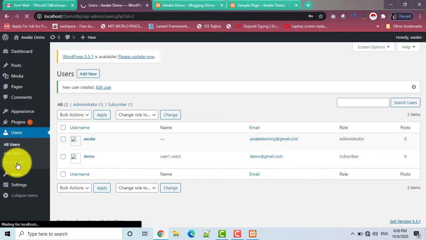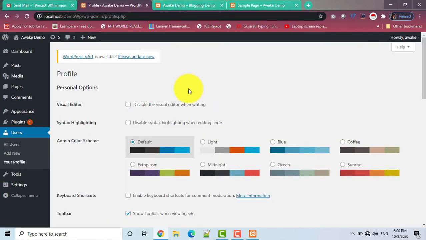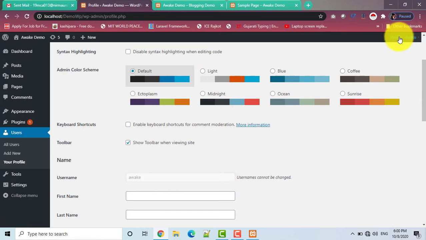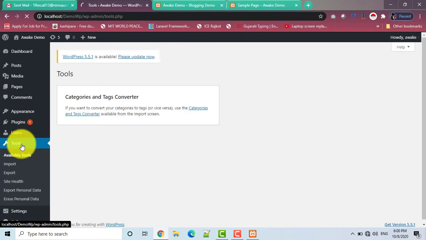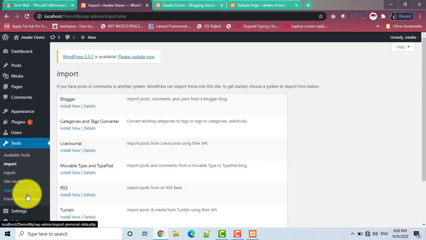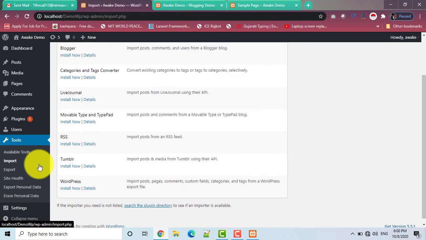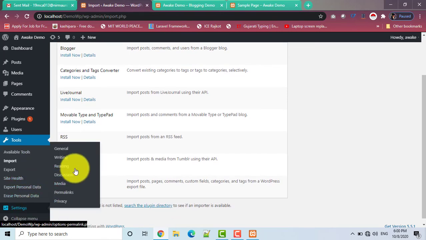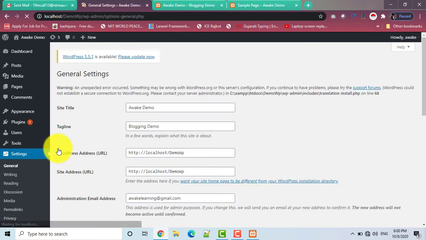You can see here your profile, like you can also view your profile, that is the current user profile. Next is tools. Here you can see import, export, site health, export personal data, erase personal data. This all will not be required now, we'll discuss as we require it. Next is settings. This is the main section which we consider in the WordPress side panel. From settings we'll go to general settings.